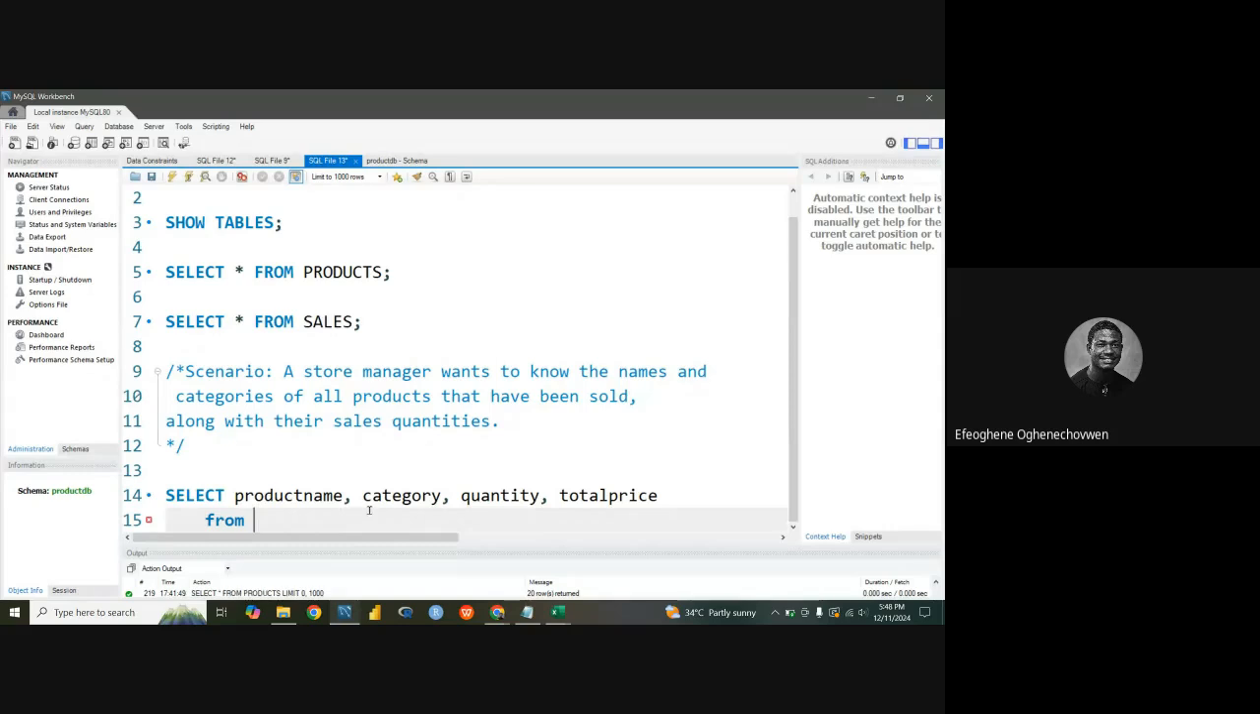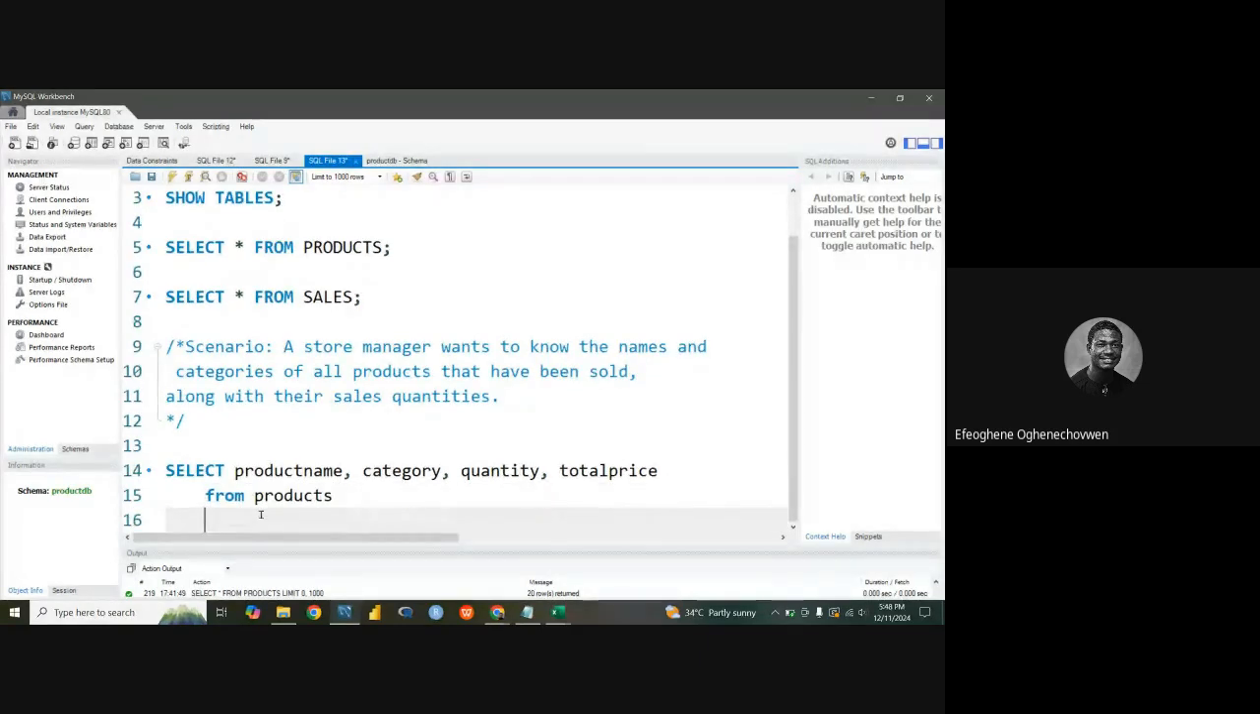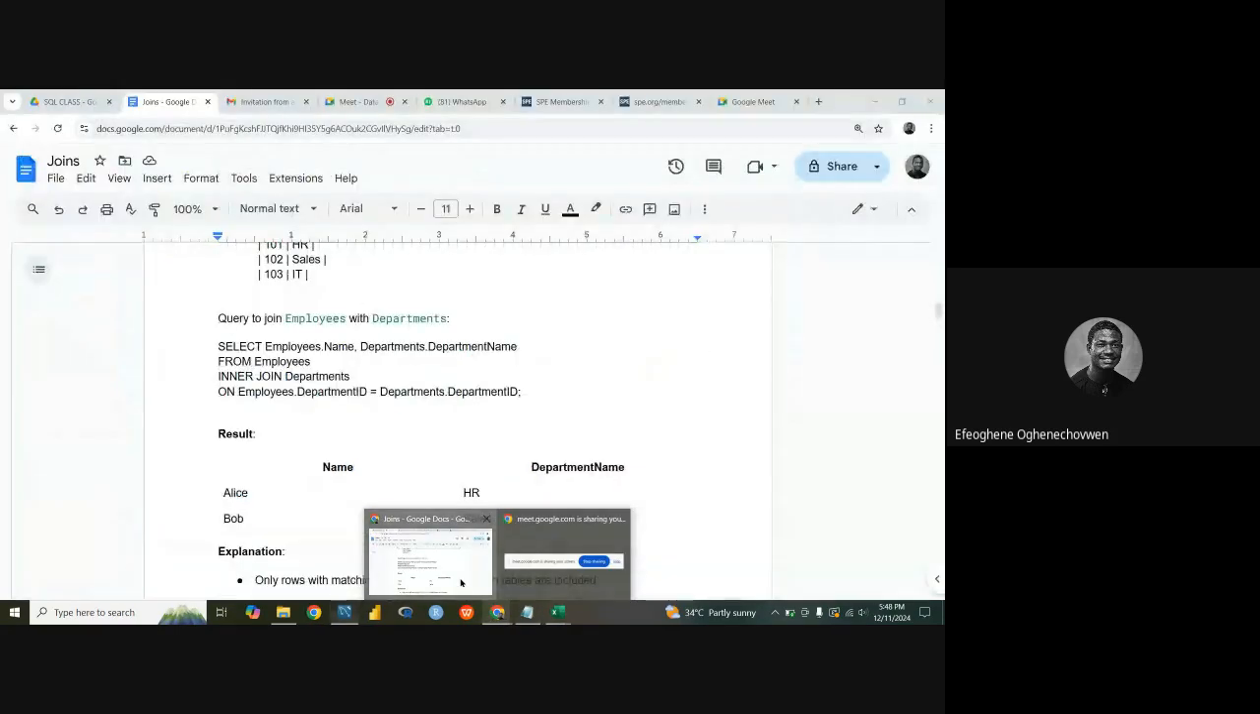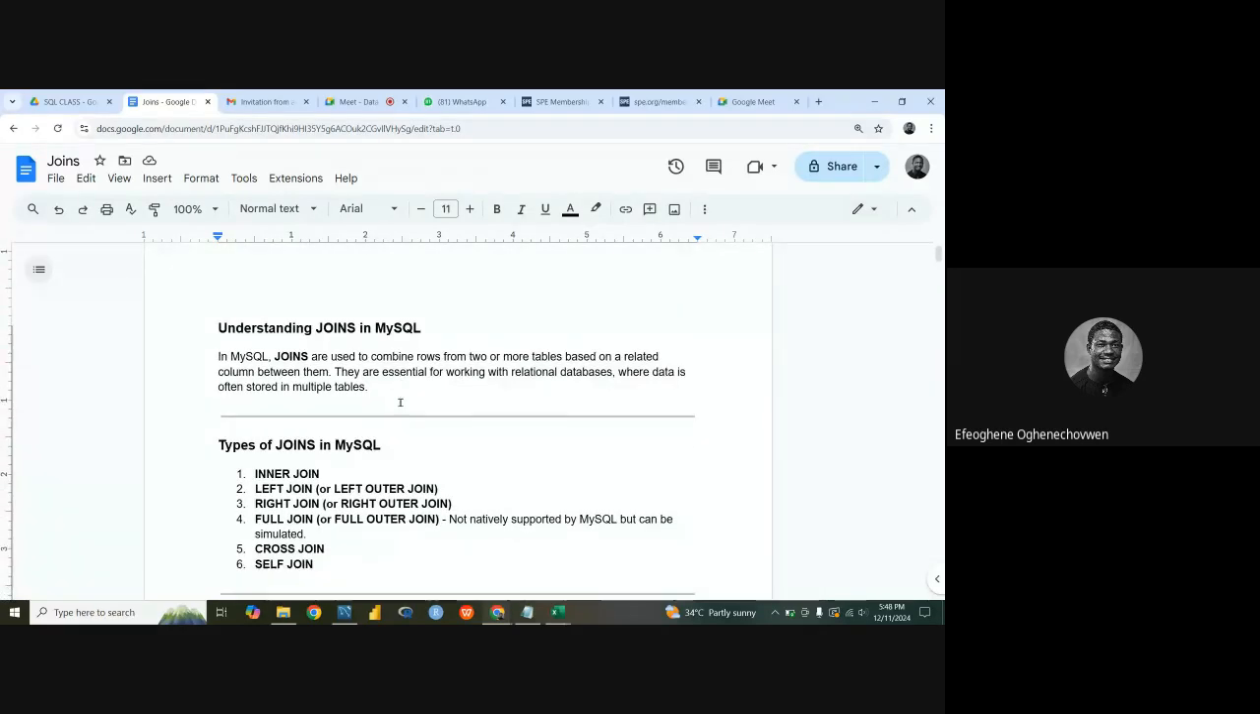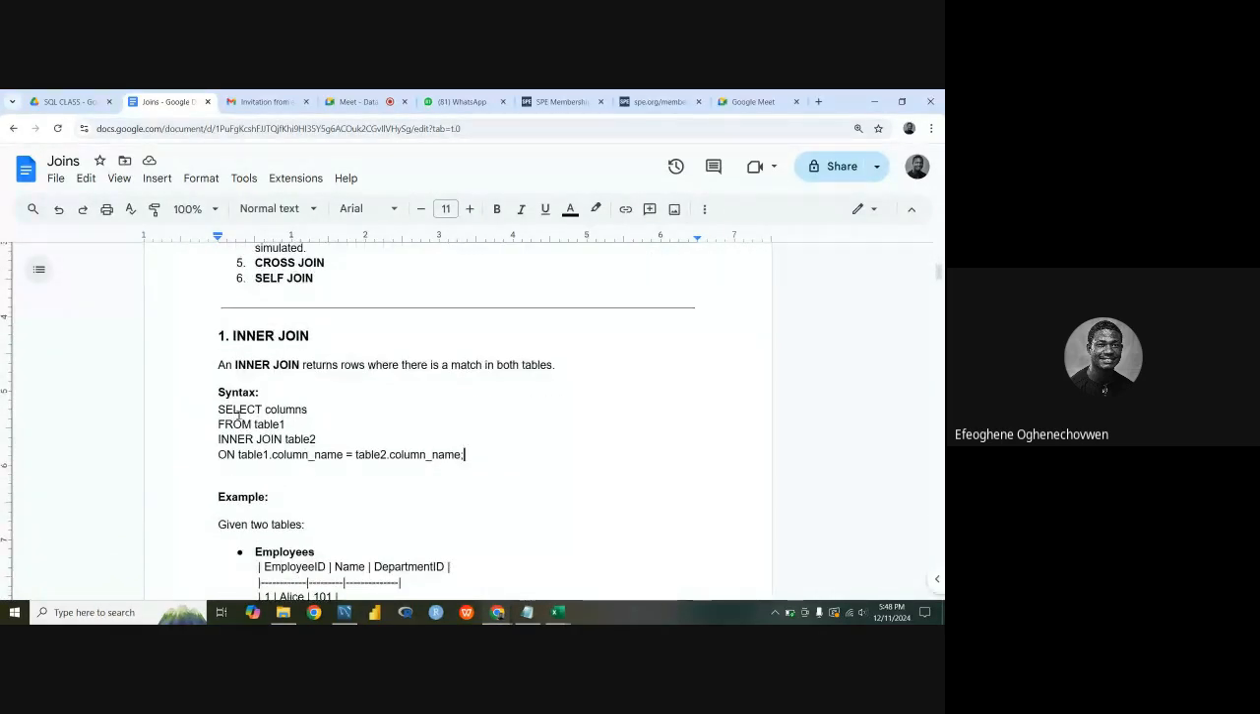So now from which table? The store manager wants to know the names and categories of all the products. So we are selecting it from the product table according to the syntax. Product. So now how are we going to join it? If you look at the note again, this is the syntax. Select the columns from what table. So we're returning all of this from the product table.